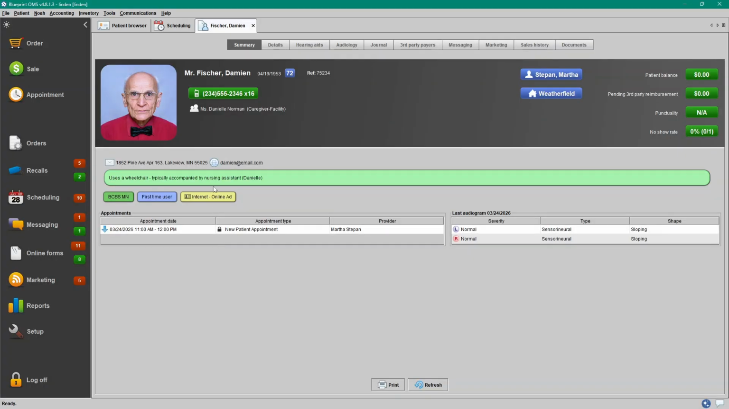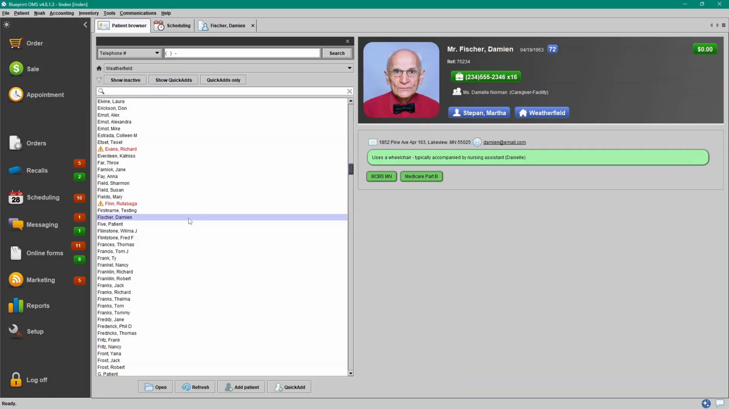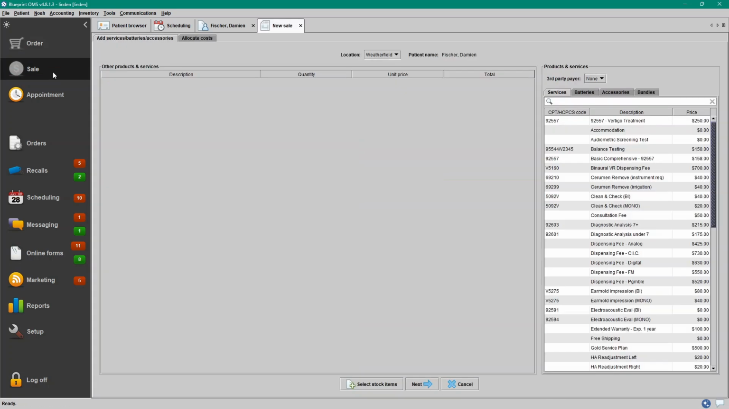There are two places you can start from: while in the patient file or from the patient browser after highlighting their name. From either location, you will have access to the Sale button in your main toolbar. Selecting this will open a new tab. Please note that this is only possible with full patient files. It is not possible to create sales or orders for quick ads.